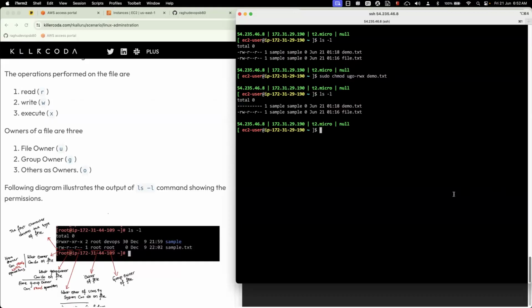Only I wanted to give the owner read permission. So sudo chmod u plus, what is the read permission? Okay, then demo.txt. That's right.